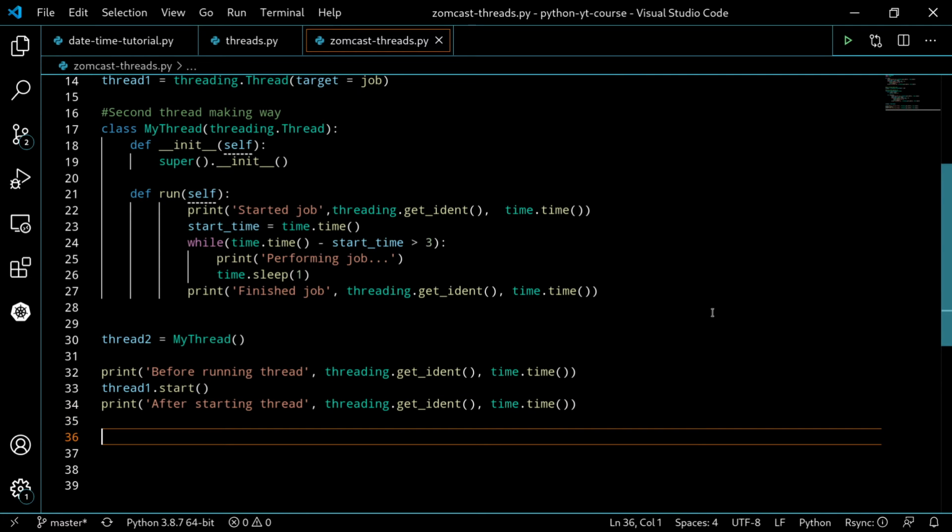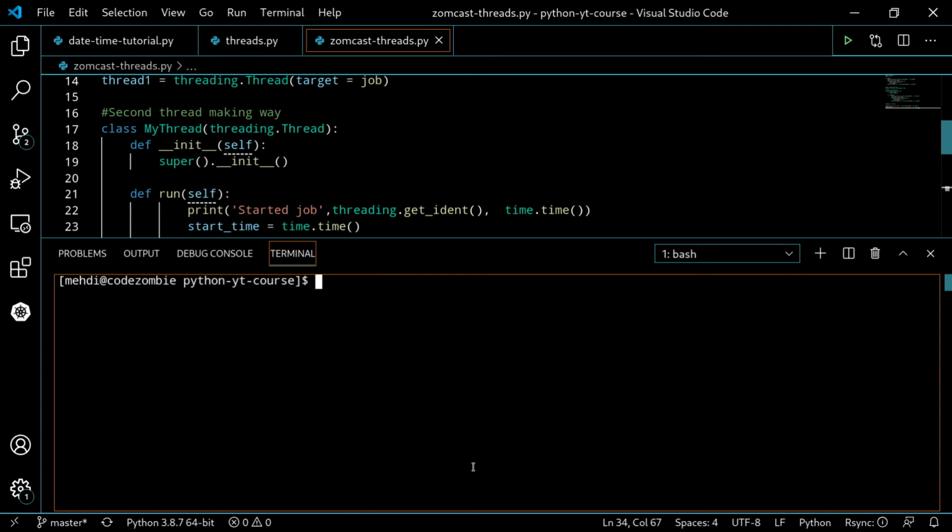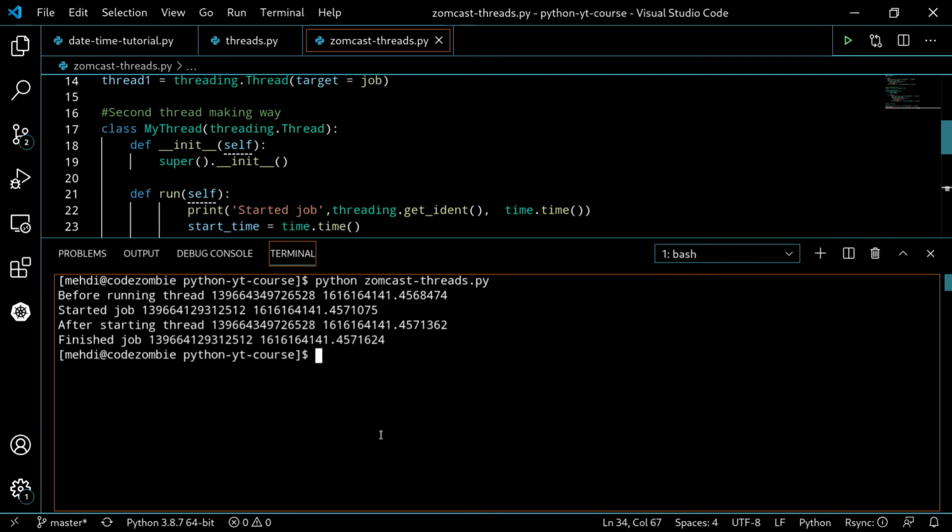Okay, let's run our code and see how it works. Let's clear the console and then run the Python interpreter on our threads file. There we go. What happened? Before starting the job, before running thread, the time, you can see that the identifier is here, 6528. After starting thread, 6528. And the thread that was run has a different identifier. You can see it is 2512.